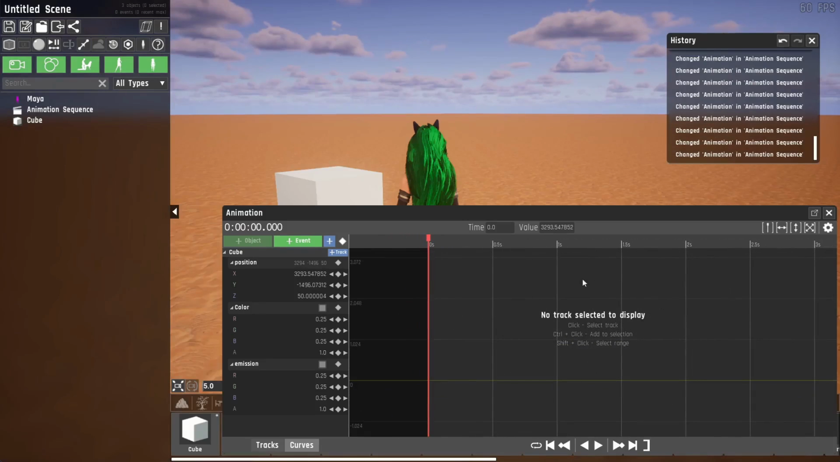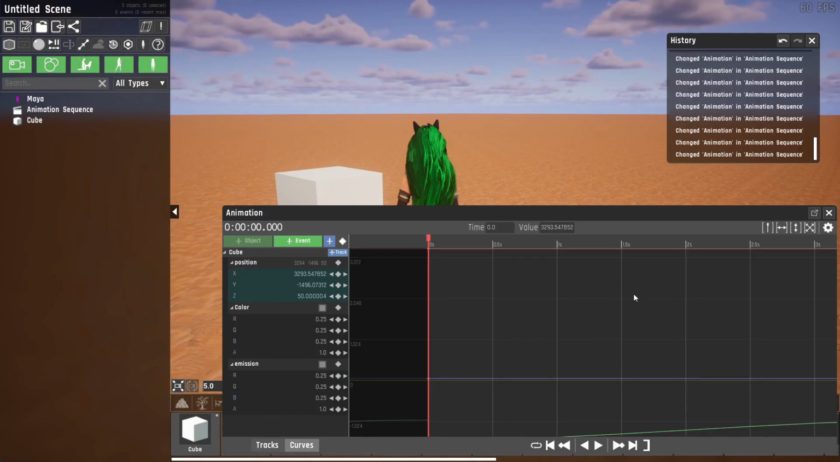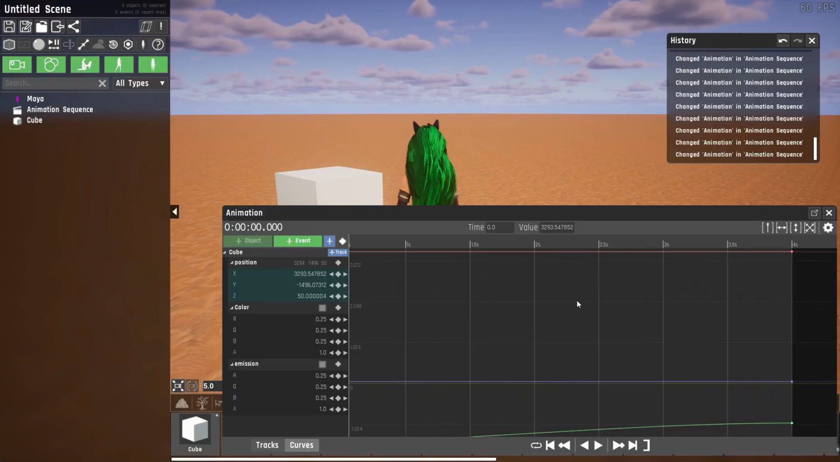Now, it's already telling us that we don't have any track selected we want to display. To display one, we just need to click on it. We can also display multiple at the same time by holding Control and clicking another. Or you can also hold Shift and just range select. You can also select all of the tracks in a group by clicking on the label of the group or double clicking on one of them inside. You can already see the curves are here.